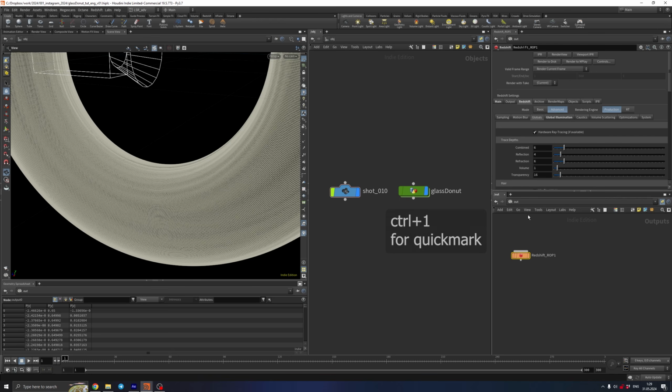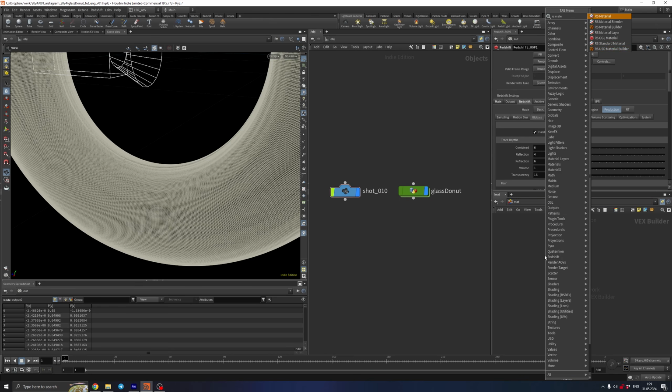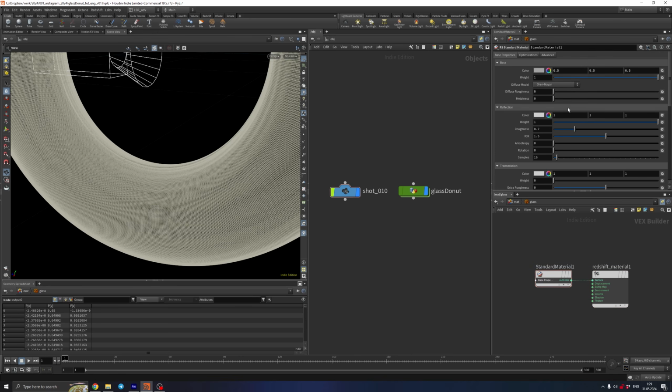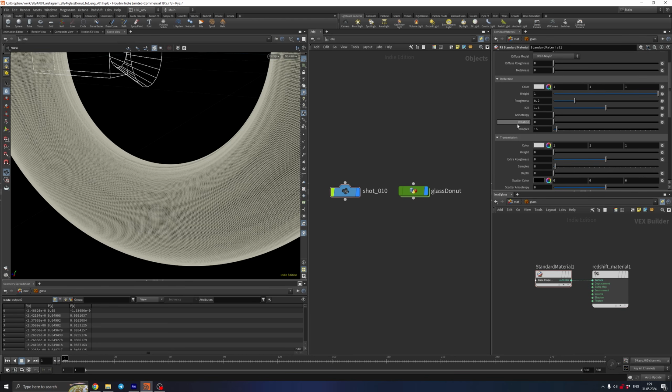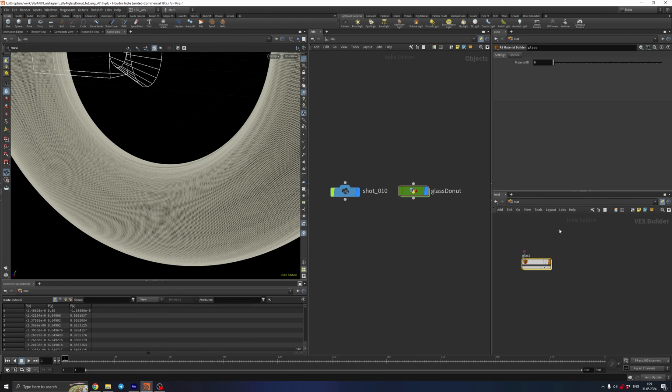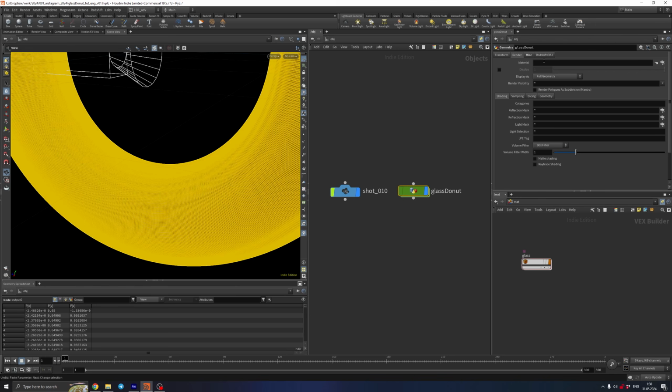set it as is for now, and go to the materials tab and press Redshift material, builder, glass, standard, diffuse 0, reflection 1, roughness 0, transmission 1. Amazing glass material. Apply it to our geonode.